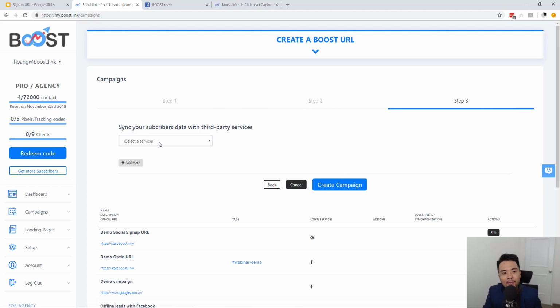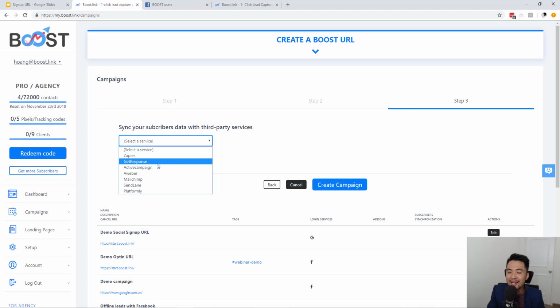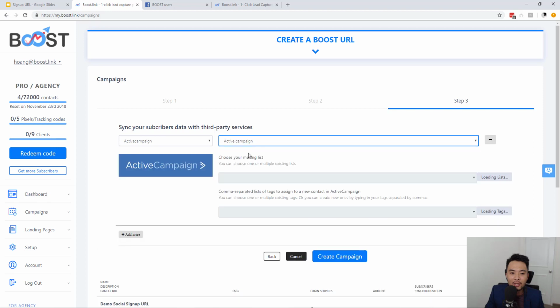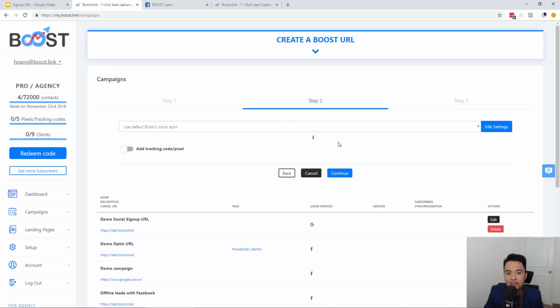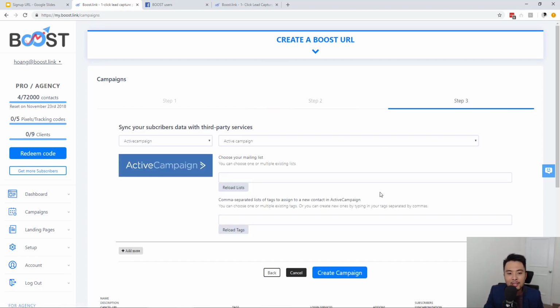At this step, I can decide what services I want to synchronize the data that I collect to. If my service is not listed here, I'm going to select Zapier. In this case, I'm gonna select Active Campaign and sync to Active Campaign. Here I can select the list that I want to sync to and select the tag that I want to tag the audience who gets this lead magnet with. In this case, I'm gonna skip this and I'm gonna just set Facebook at step 2 and nothing in step 3.